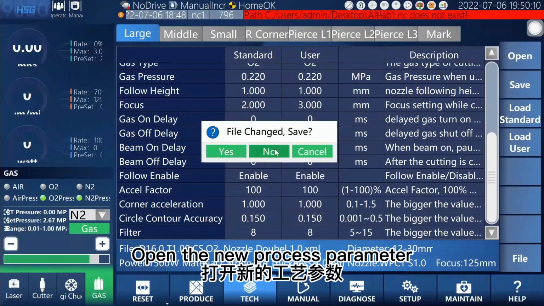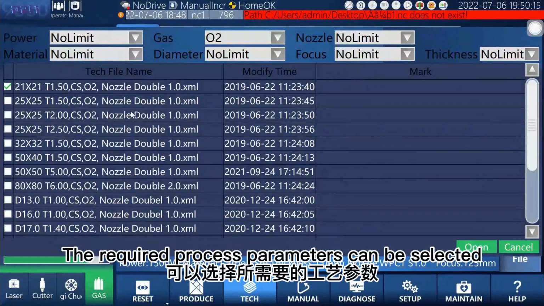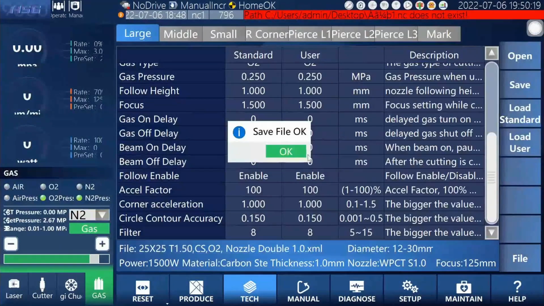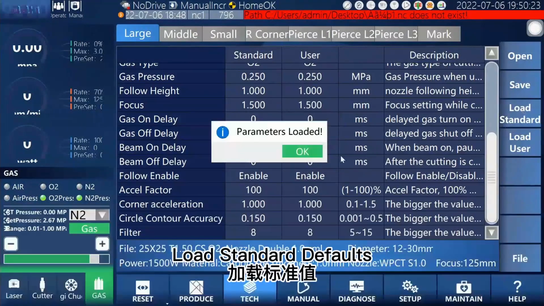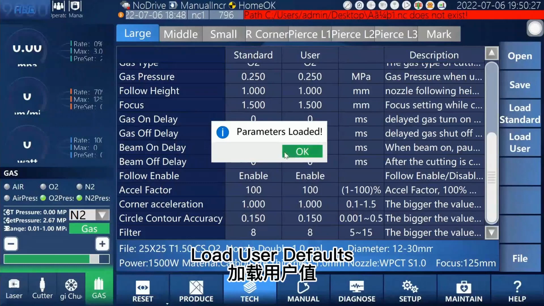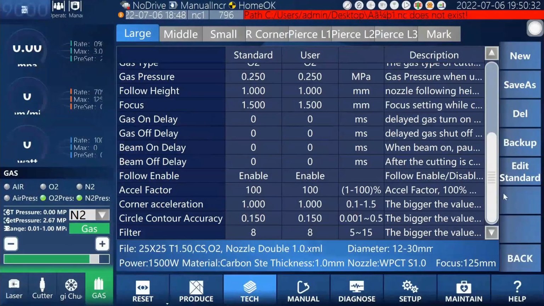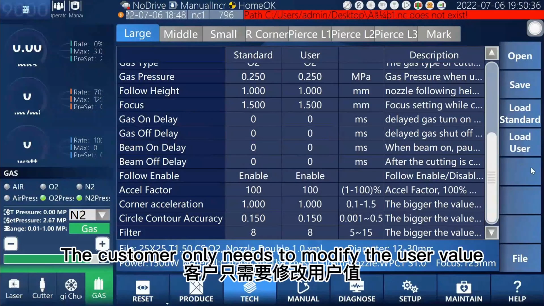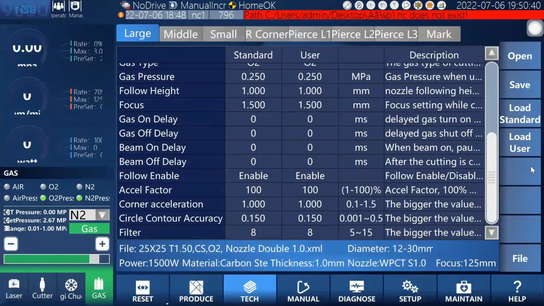The new process parameter. Required process parameters can be selected. Save the current process parameters. Load standard defaults. Load user defaults. We are advised to load the user value. The customer only needs to modify. The standard value is only used as a reference.